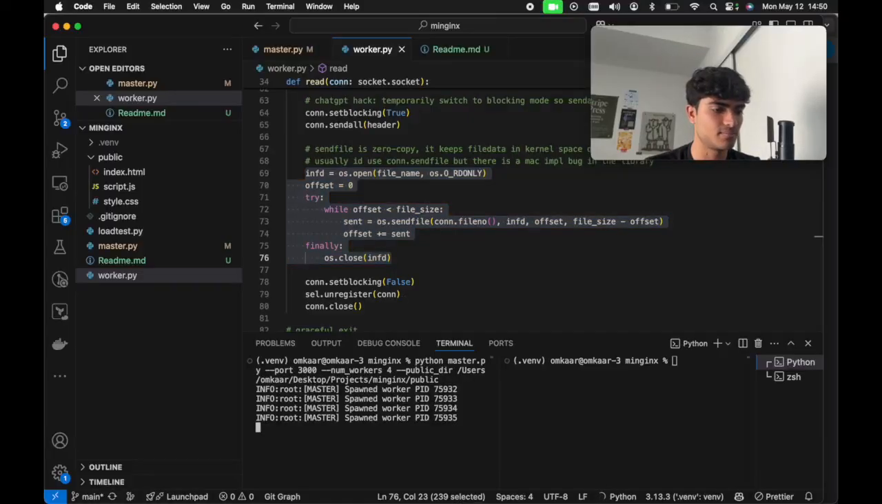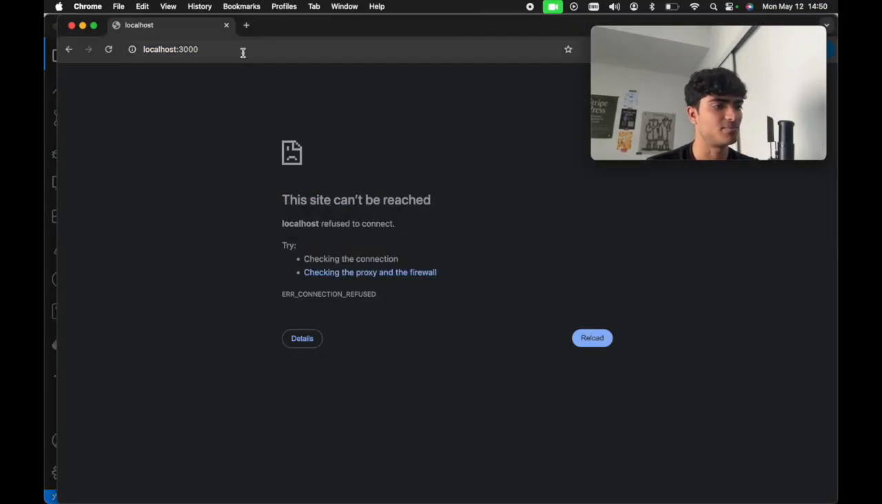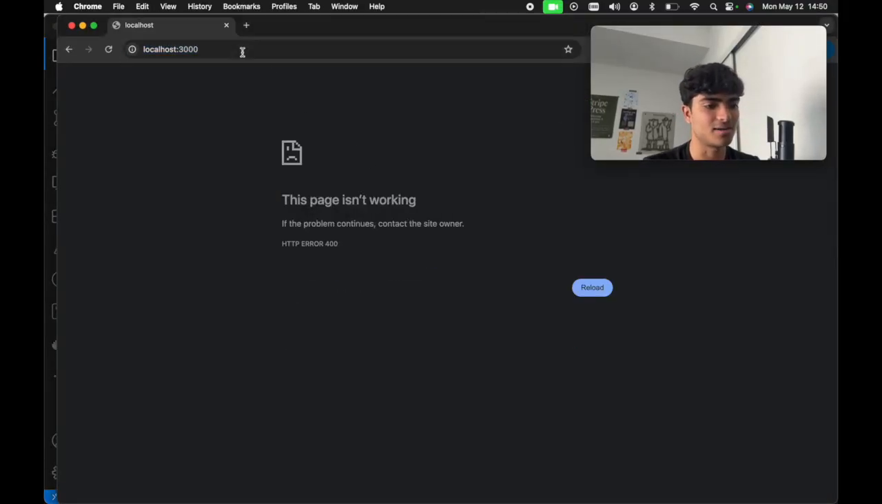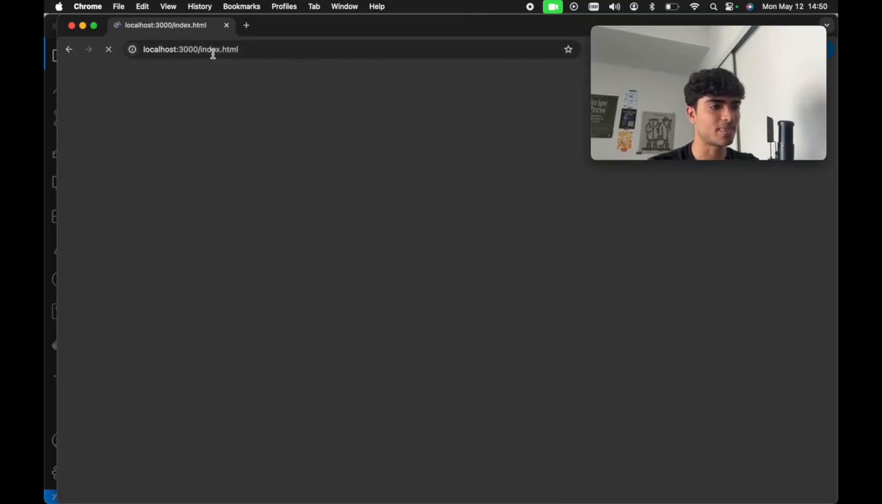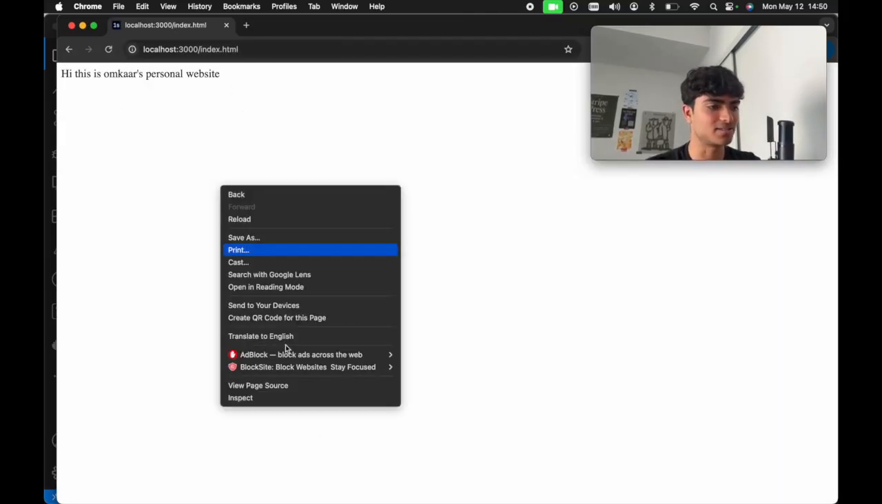I want to run that, and that's going to spawn 4 workers and wait for my requests. Then I'm going to go on Chrome. I'm going to run localhost 3000, and you'll see that I get an HTTP 400, which is because I haven't defined the file that I want to get served. Then I'm going to say index.html, and then that's going to give me the index.html.